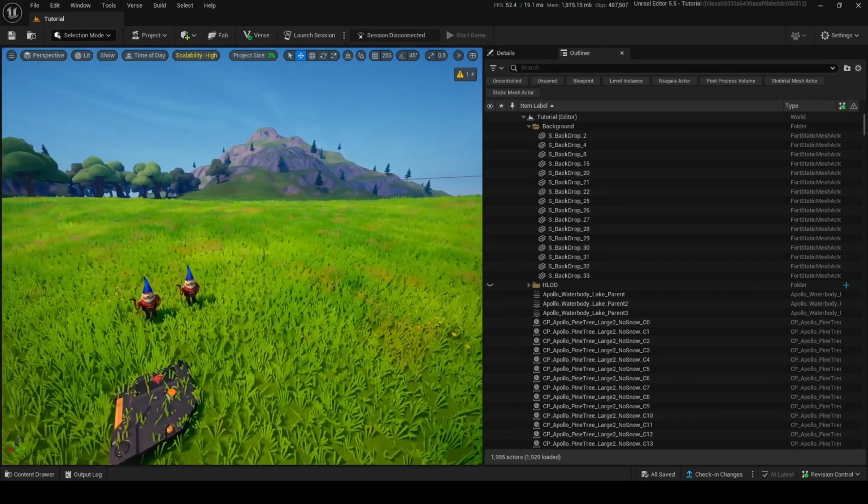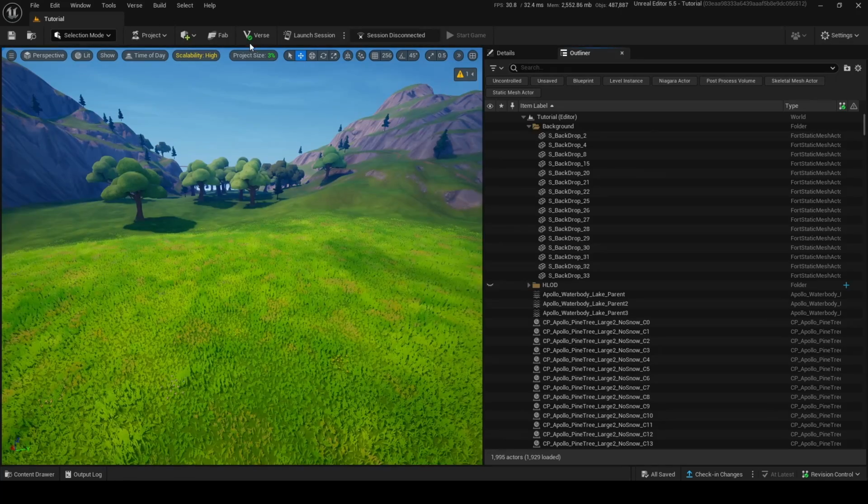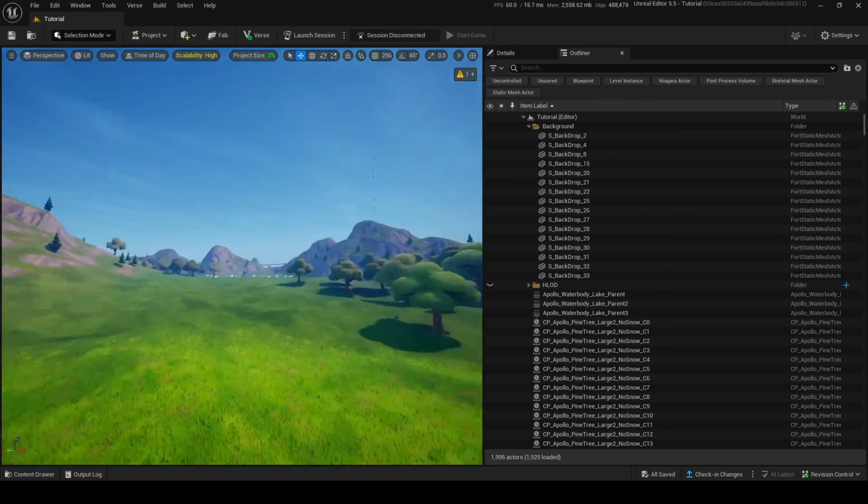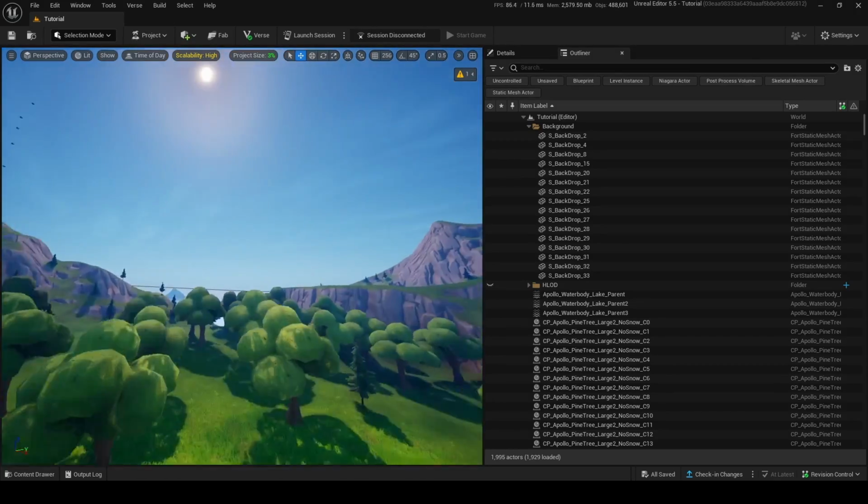And there we go, HLODs are now built. Okay, now if you look at the project size, it says 3%. I know I said it'll take up a lot, but okay. There's not really much on this island to have HLODs, so it doesn't take up that much.